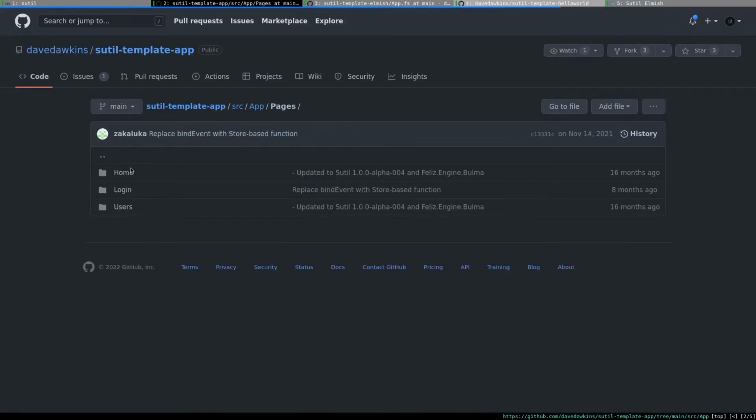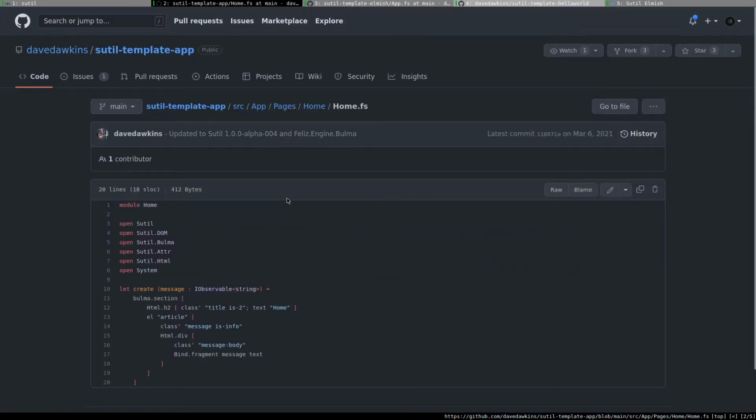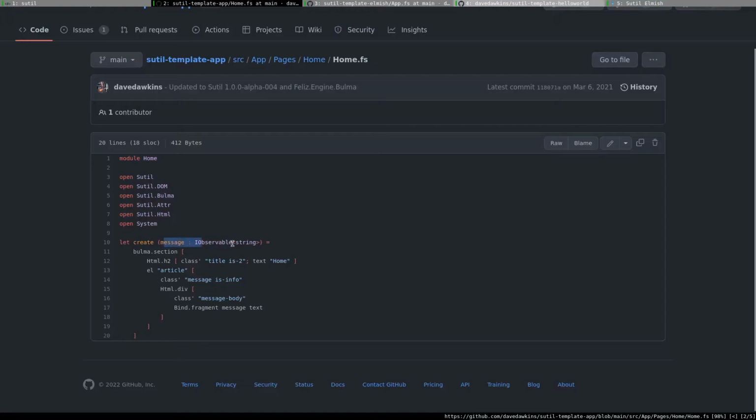So actually, let's just copy the home since that's the simplest one. It doesn't have the model, and it sends messages. Okay, and it sends just observables of string. Message body. Okay, so that would be like text input or not? How does it work? I will actually copy it exactly how it works, other than I don't have Bulma.